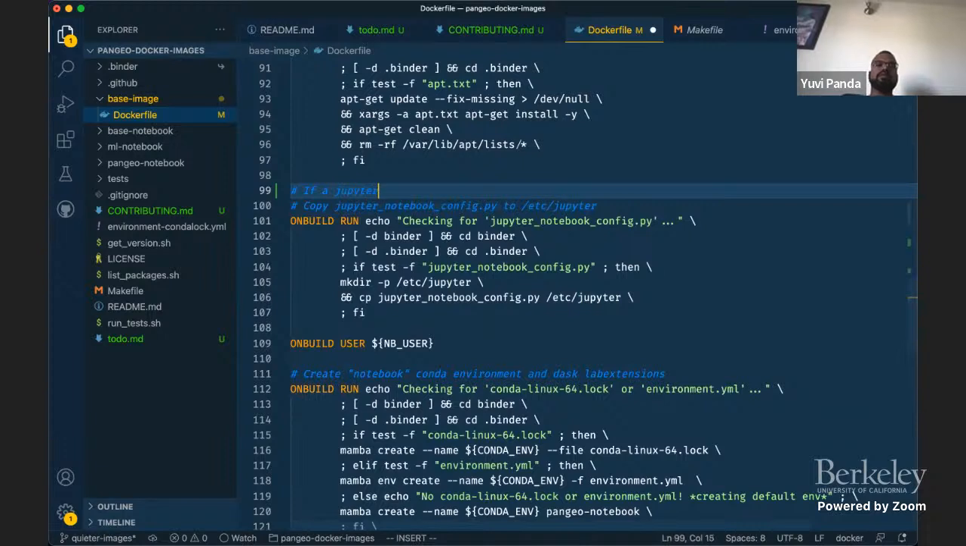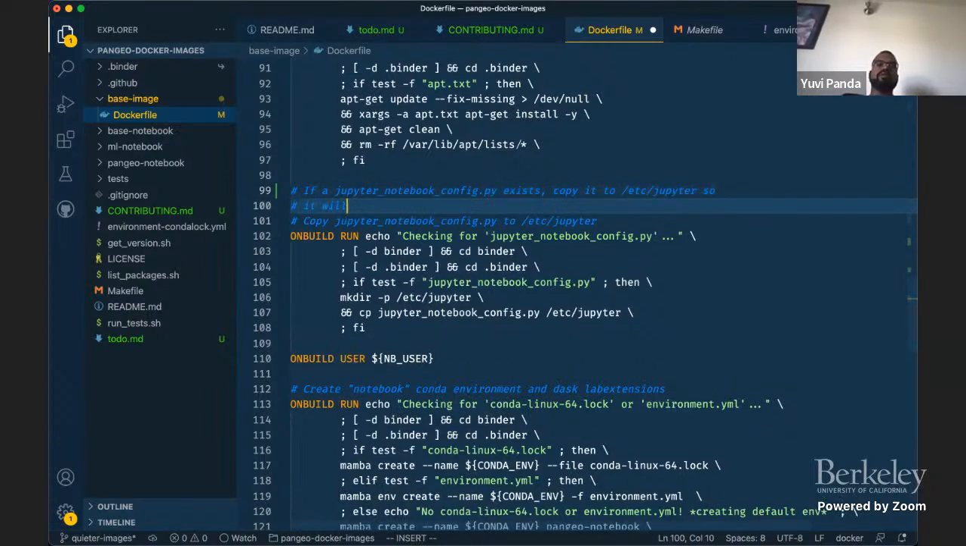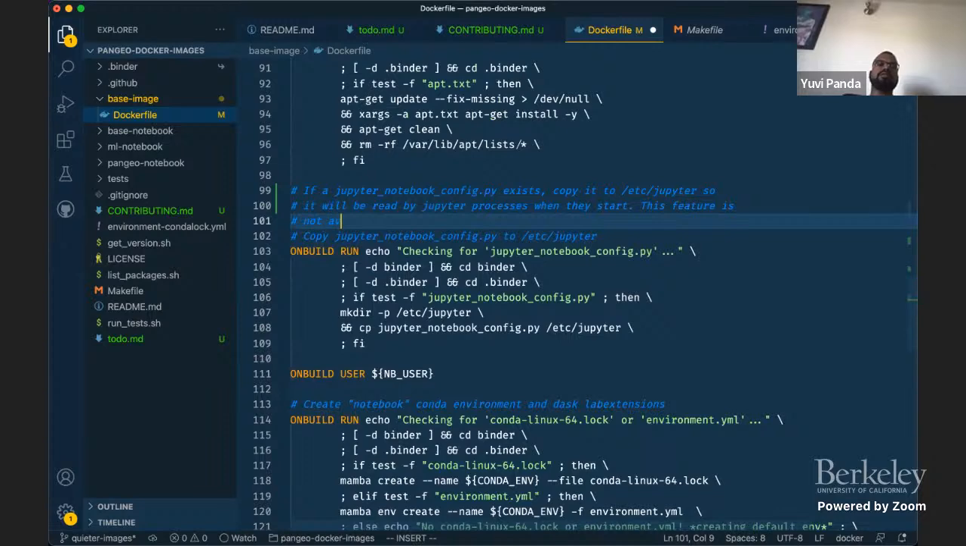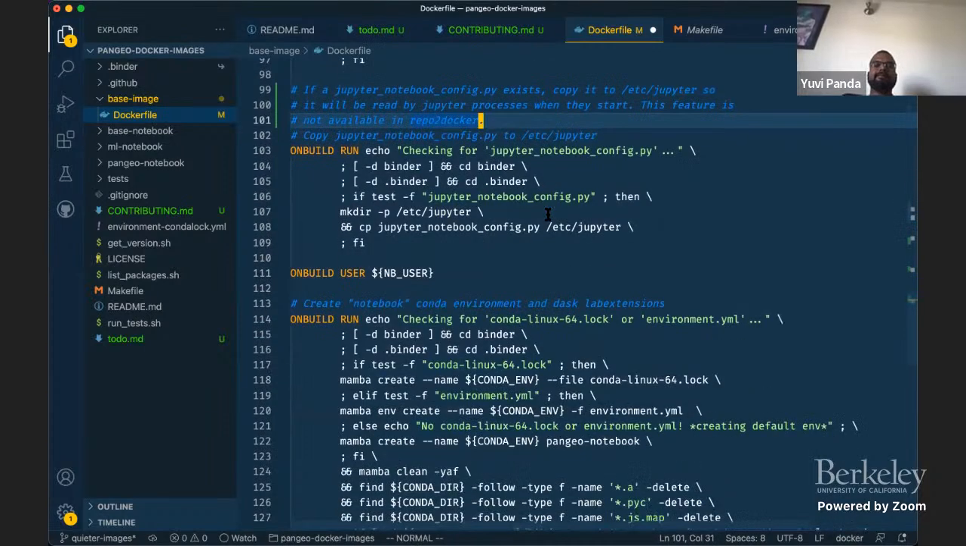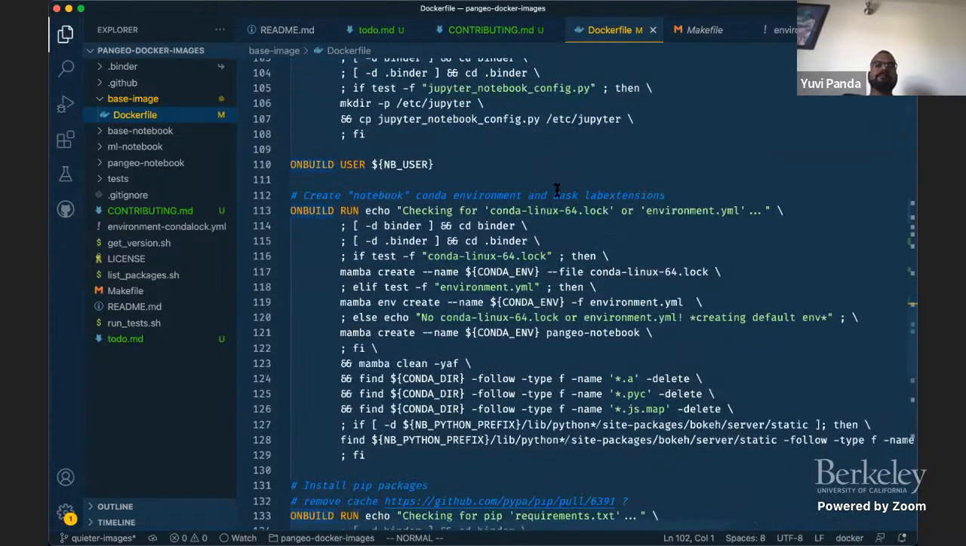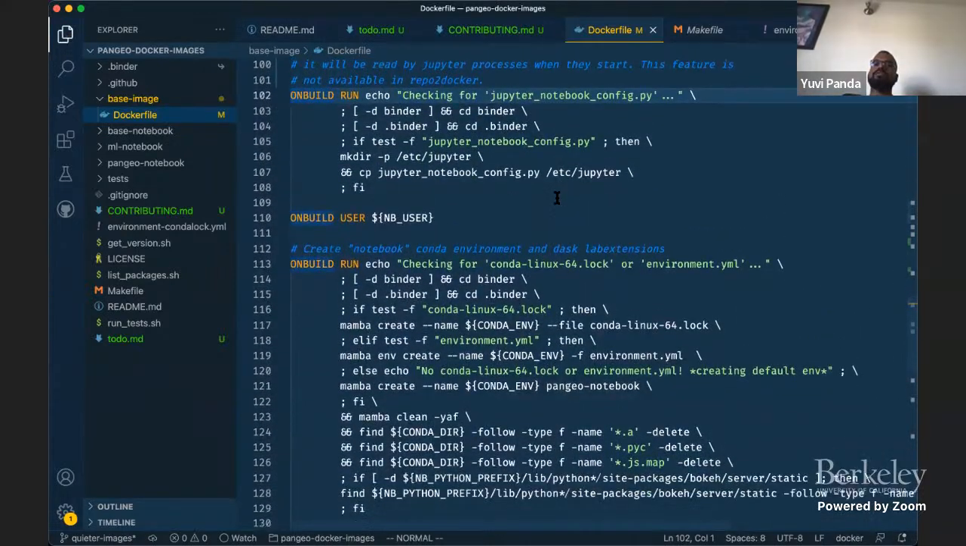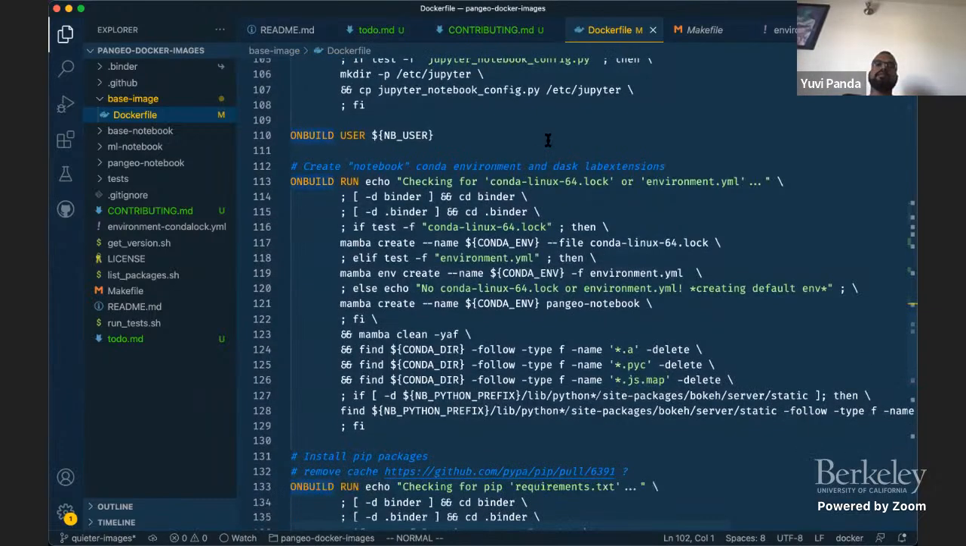If a Jupyter config file exists, copy it to /etc/jupyter, so it will be read by Jupyter processes when they start. This feature is not available in repo2docker. I really think this shouldn't be in /etc/jupyter. I think this should go under conda, but that's all right.